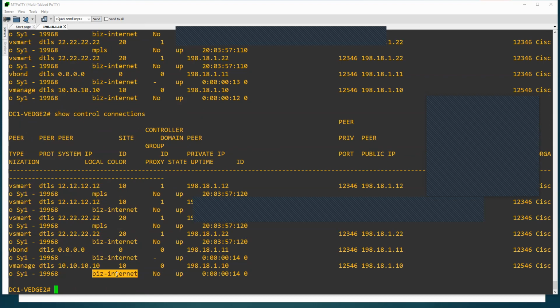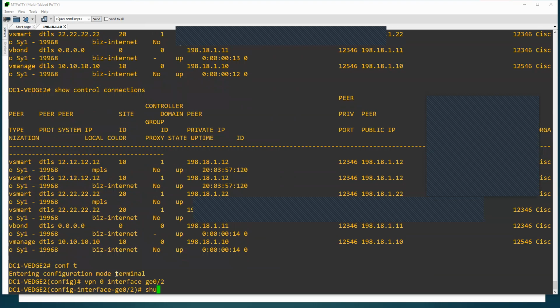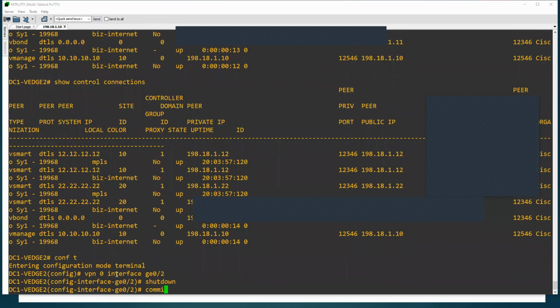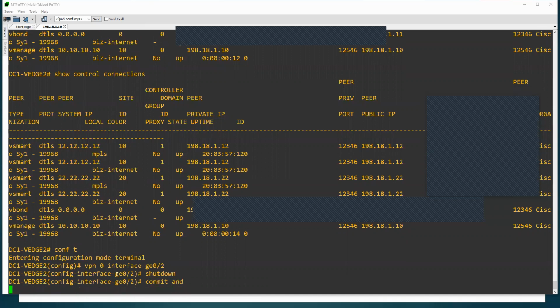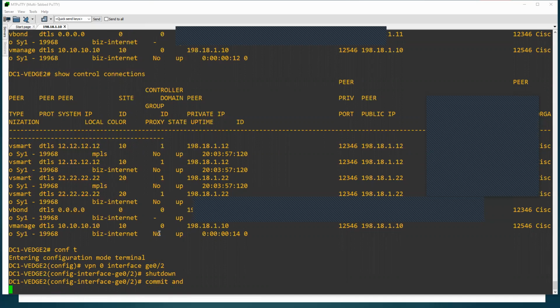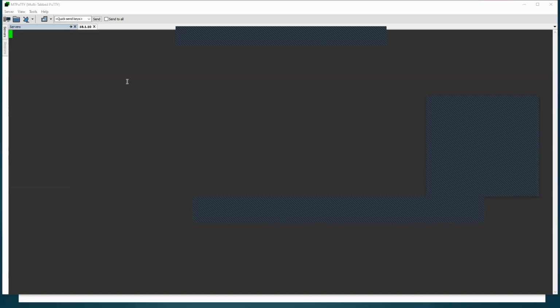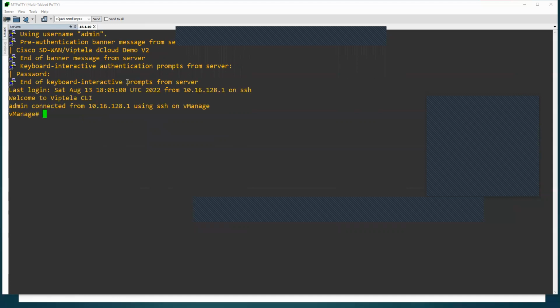Yes. And now I'll show you one more thing. So this is ge0/2, right? VPN 0 interface ge0/2 shutdown. And then it will automatically switch over to the MPLS. Now you'll see that automatically this will become MPLS. I think I lost the connectivity. Maybe you broke the connection. Okay, no problem.